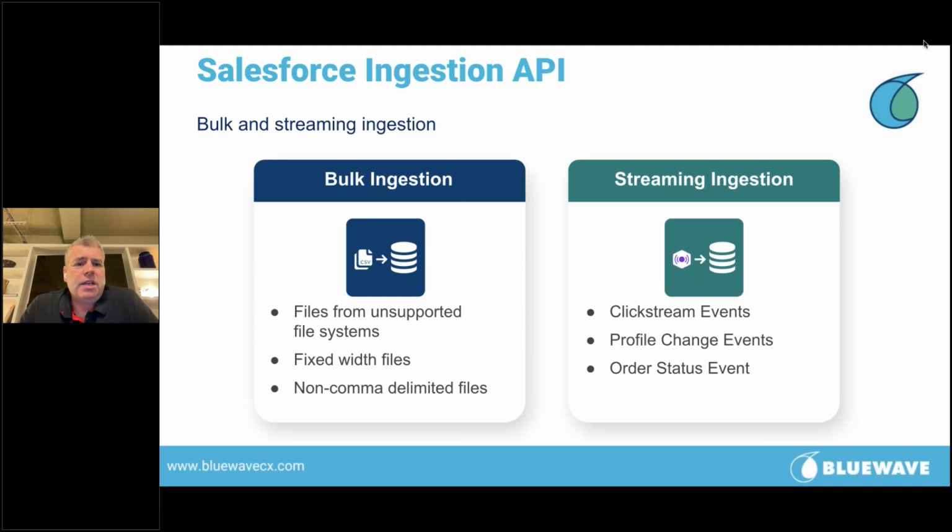A couple of different ways in terms of the Ingestion API of getting data in. We've got bulk and streaming ingestion. So typically your bulk ingestion will be your large files that aren't that urgent in terms of how frequently we bring in that data. So we can bring in files from maybe unsupported file systems, fixed width files, non-comma delimited, etc. And then your streaming ingestion really is more for often behavioral data, clickstream events, profile change events, order status events. So kind of near real-time data we want to react to.